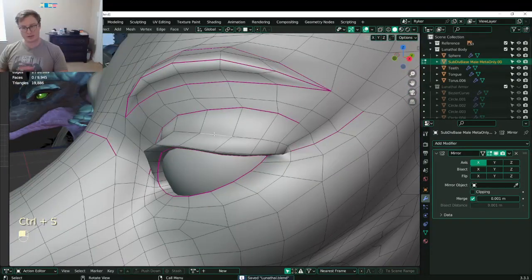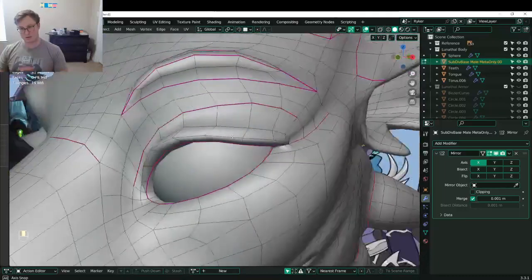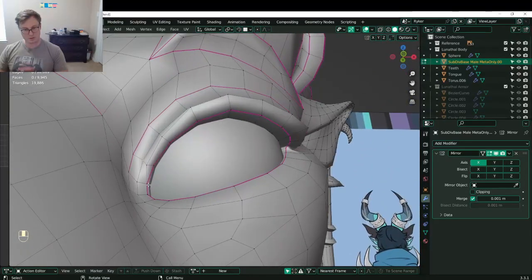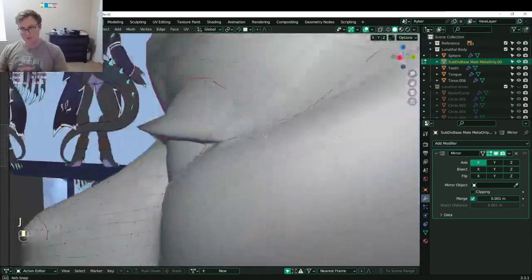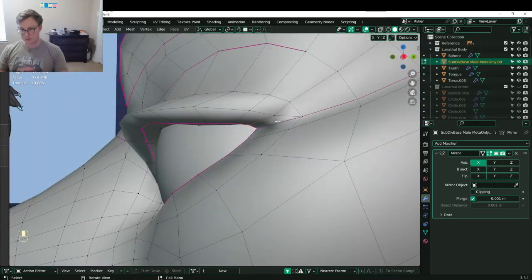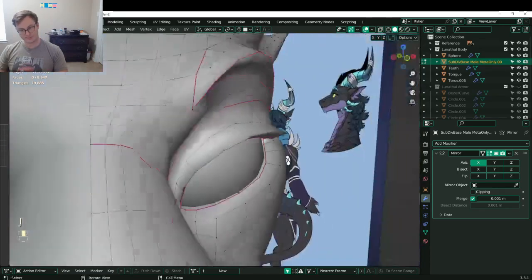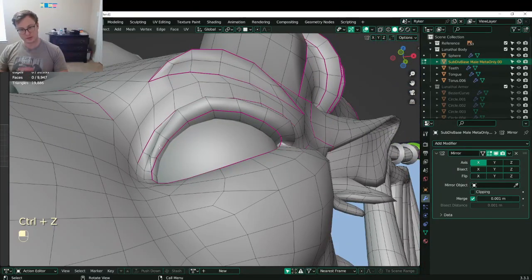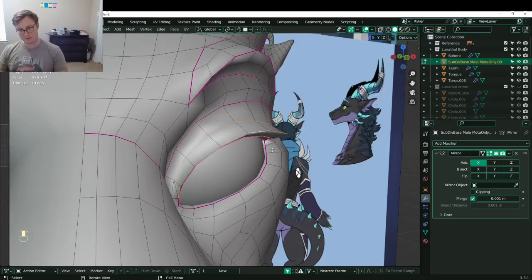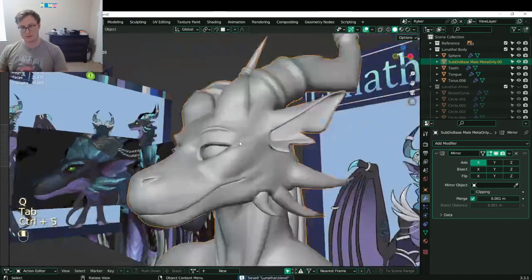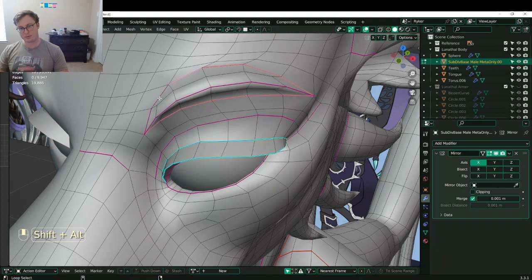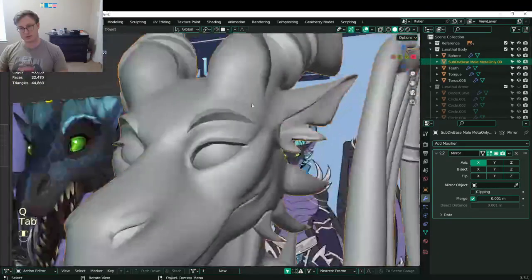All right, let's go ahead and get in there. Oh, still missing a few more slices, a few more Js. There we go. Mark it sharp. Nice.